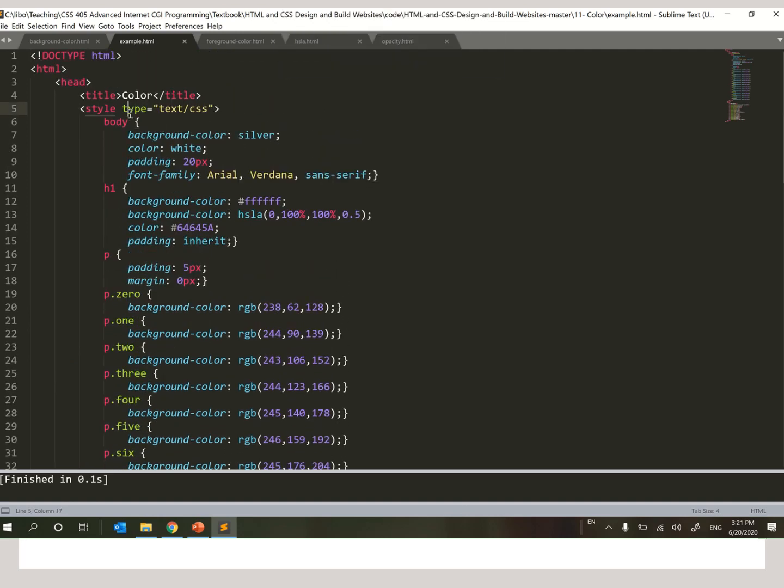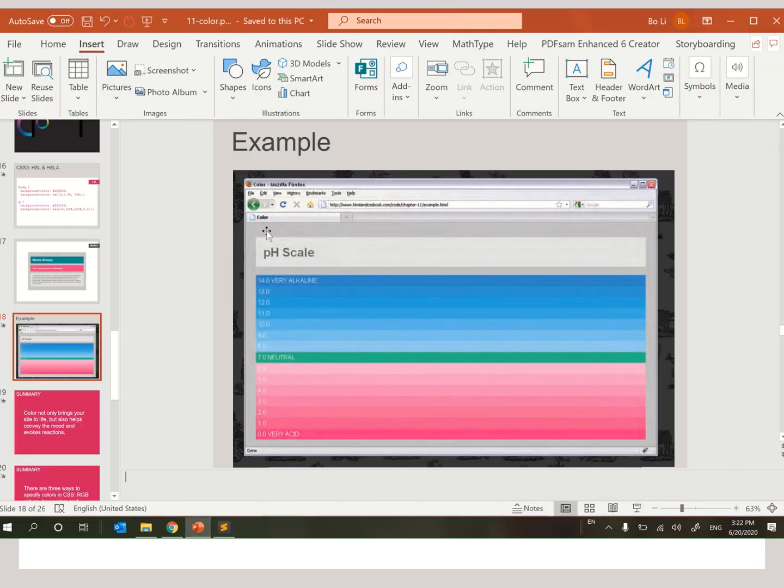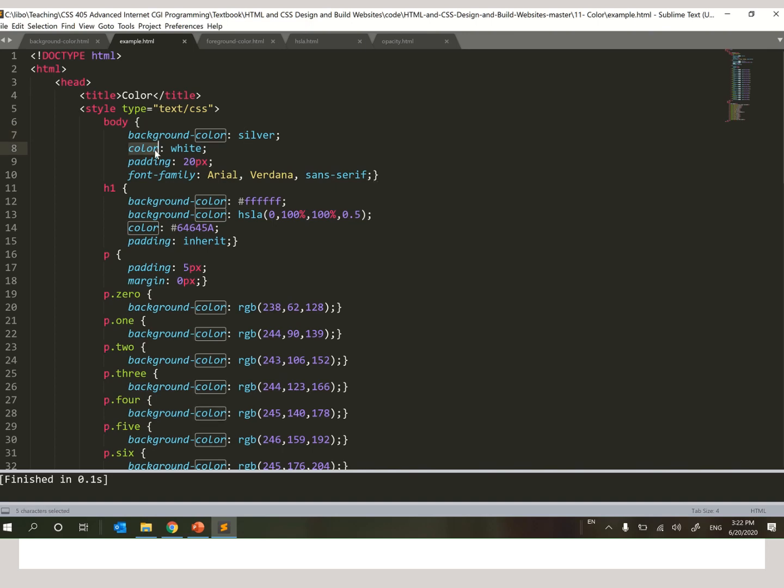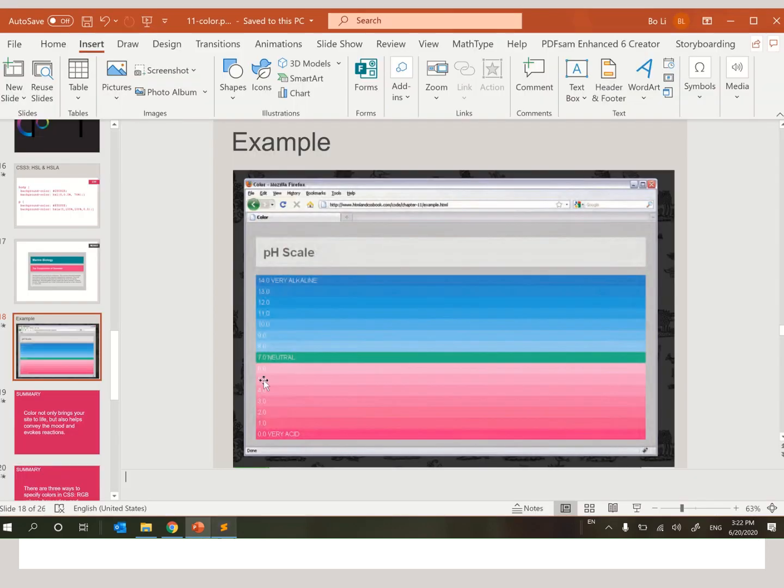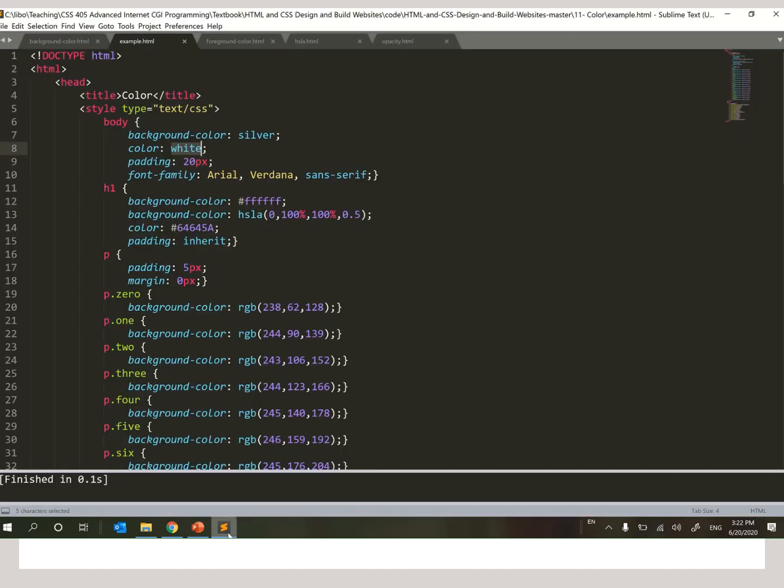Initially, you can find it here. This is the style for the body. Initially we assign the global attribute background color, silver. If not changed, you will just use silver. That's the background color. And the font color we use white. If you don't change it, we use the white color. You can see here, all the pH scale values and the descriptions use white. If you don't change it, use the default one.